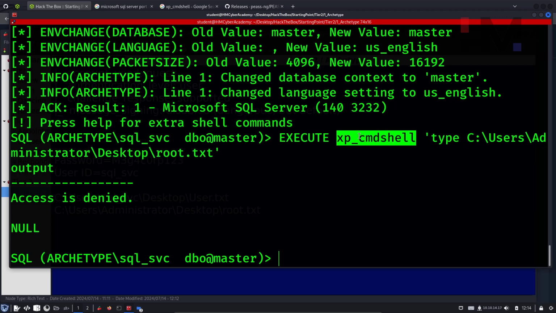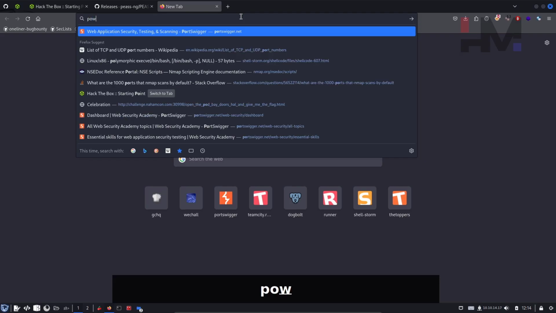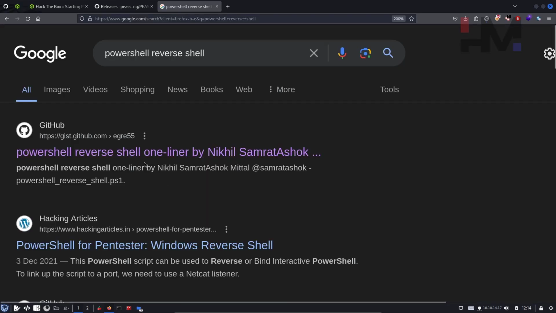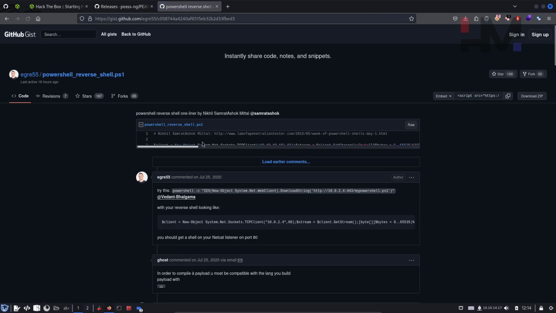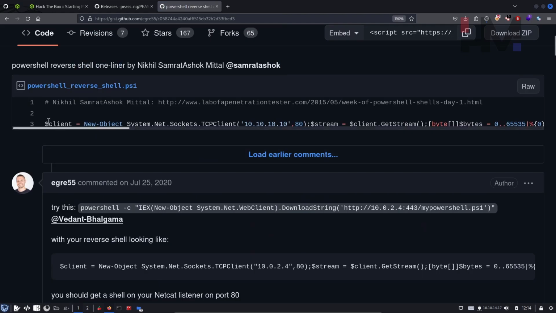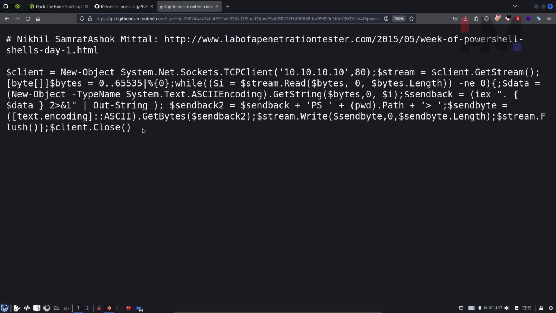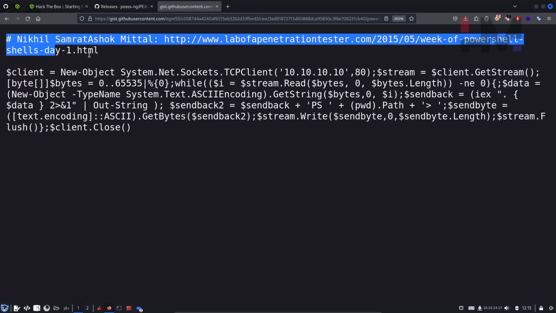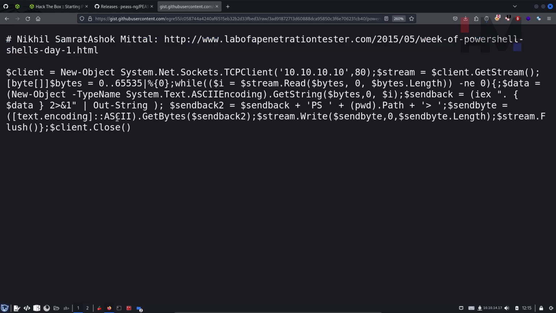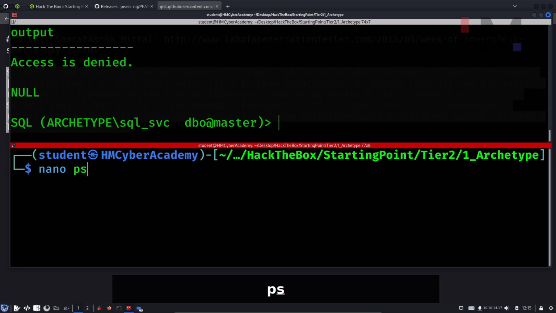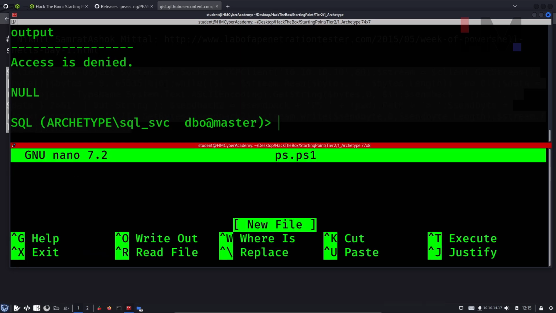So we can try and execute a PowerShell reverse shell command. It sounds cool, right? PowerShell reverse shell. Okay. So this is the first GitHub link, and here you see a one-liner. Just click on raw and you see this whole script. This hashtag is nothing but a comment, so just ignore it. Let's copy this part, new terminal, nano ps.ps1. This is a PowerShell script.